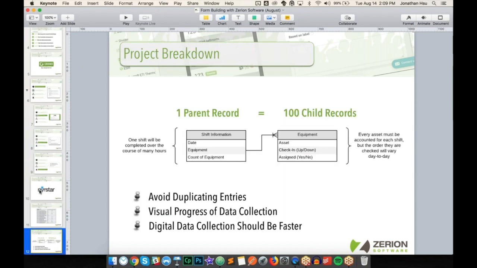So let's break down this small project here. What's going to be happening is we're going to have one parent record. In the case of Nearstar, it's considered a shift, so it's going to be a time where they're doing work. And over this shift, the shift will last multiple hours. So we're talking 7 hours plus. But within that shift, as you saw in the previous slide, they have all these different assets that they need to track. And in fact, I didn't even list them all here. So you can think of one shift having up to 100 child records. Every single record needs to be accounted for each shift. And so we're talking about a lot of repetitive data collection. So that is going to be the theme for today.